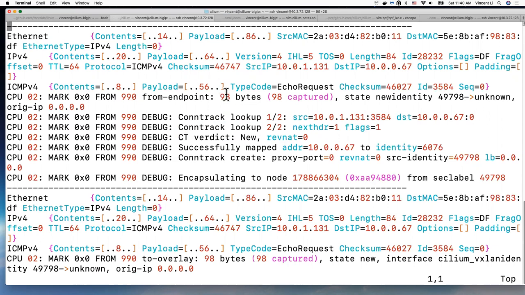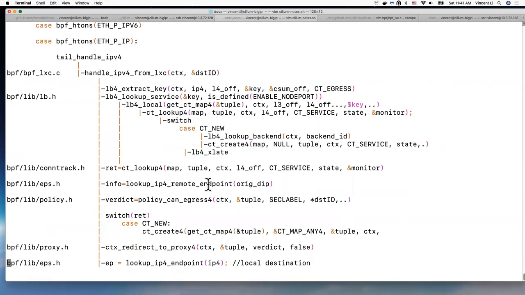Okay, so the next thing is this log. What this log means, successfully mapped address, that's the destination NGINX destination IP address, to identity. So what's the identity? This identity has identity ID 6076. So what is this log doing? And we can see it's actually this one.